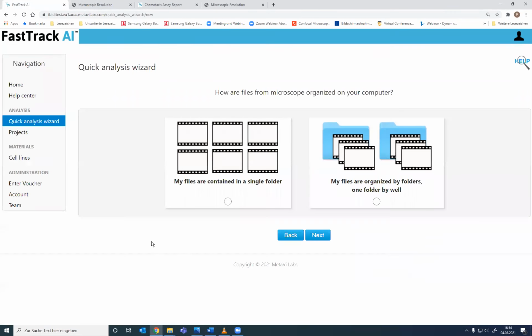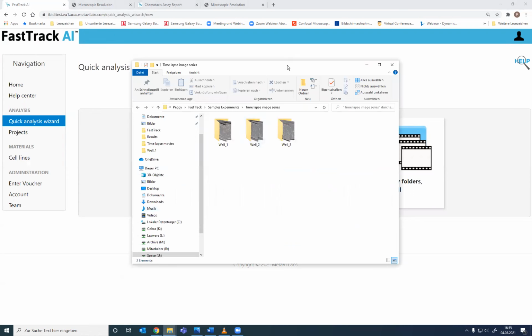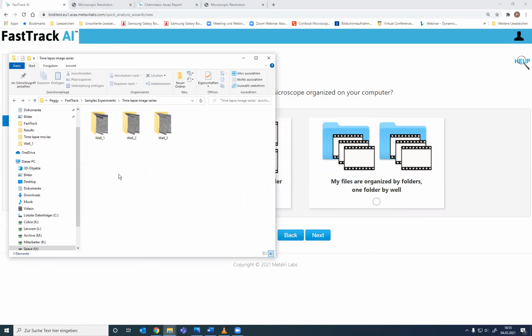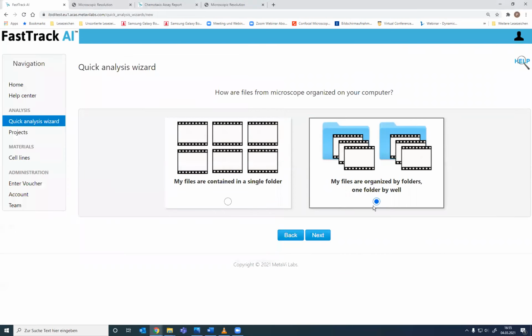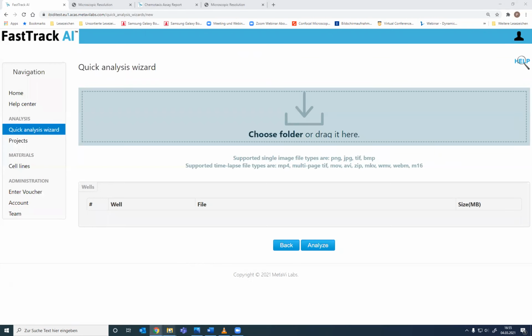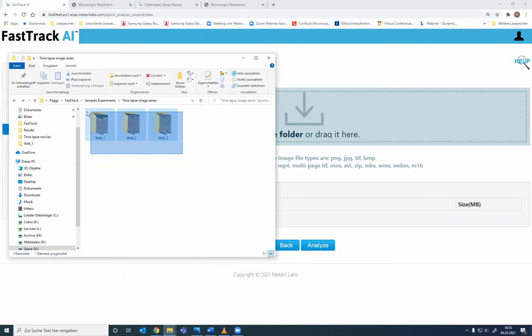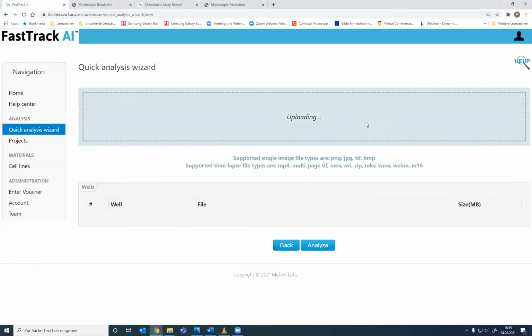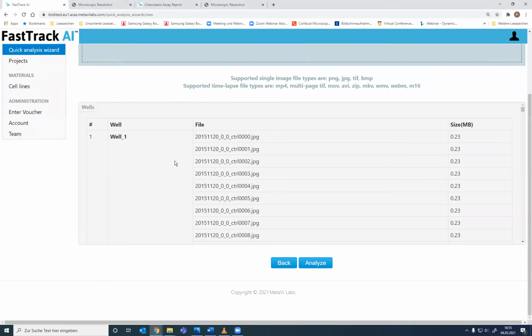Then the next step asks you how you organized your data. In my case, I have my information per well. Each well contains the images in one folder. So my files are organized by folders, one folder per well. So I click that and go next. And here we are on the uploading page. All we need to do now is mark the folders I would like to upload and drag and drop them. Then you click Analyze.